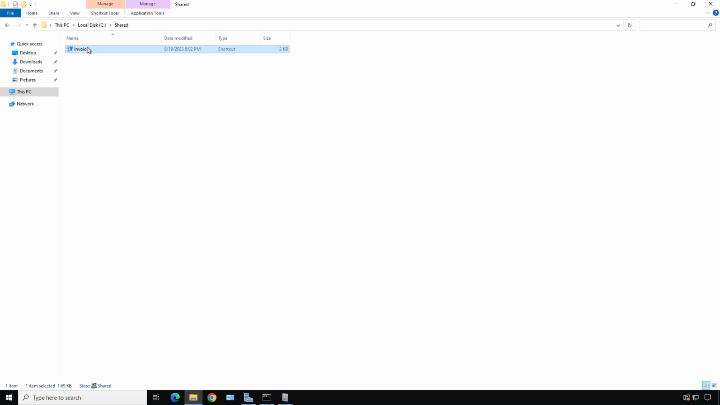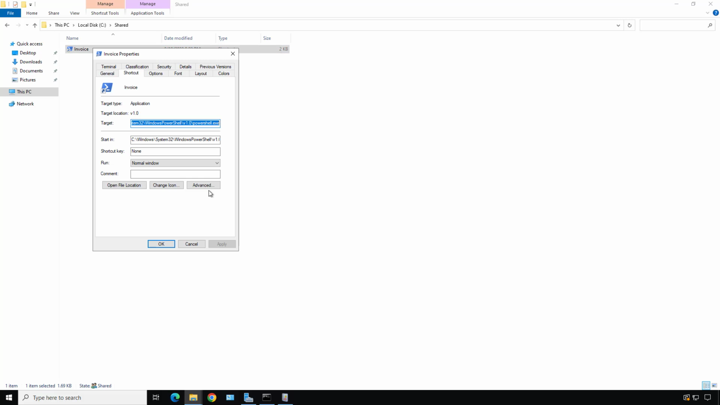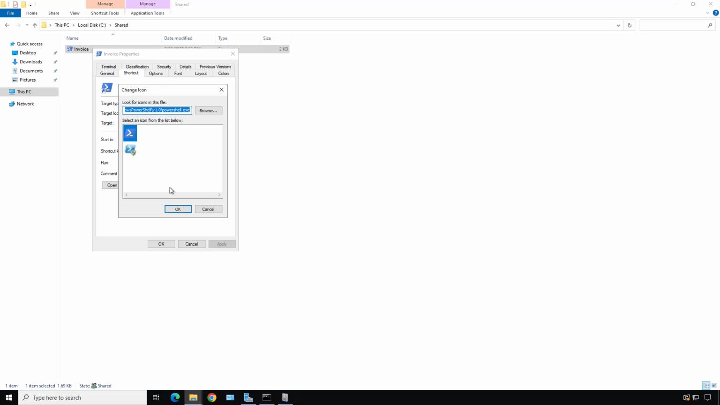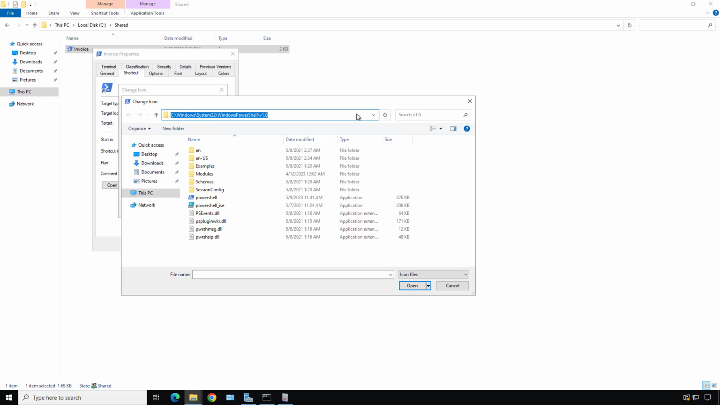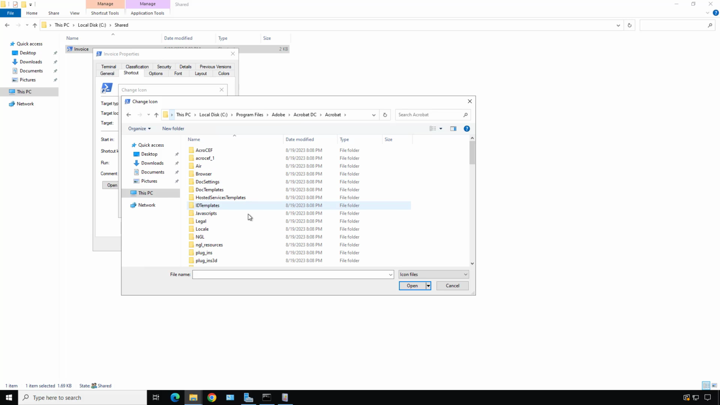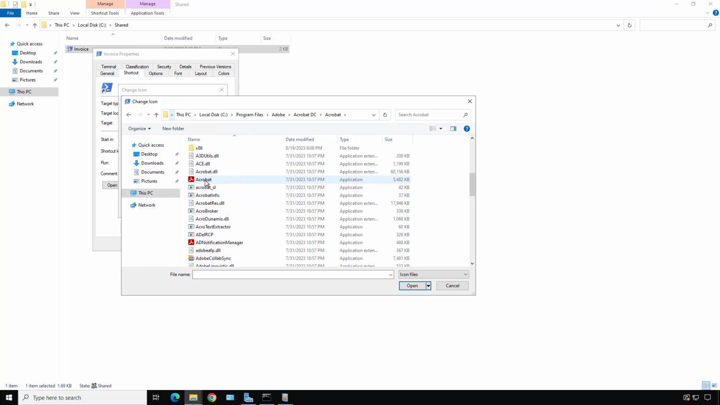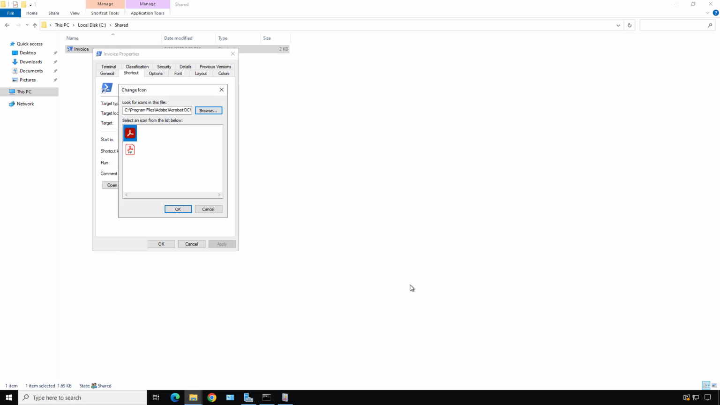So now we see invoice, although it has this PowerShell icon. So I need to change that to something else. So I'm going to right-click on the invoice and go to Properties. And from here, I'm going to click on Change Icon. So now I'm going to browse and choose to go to my Adobe location. I don't want to select Adobe Acrobat.exe. I just want to go to the folder and then scroll down and I find the Acrobat.exe here and I just select it here. And now I can go ahead and change this to, say, a PDF icon of my choice.